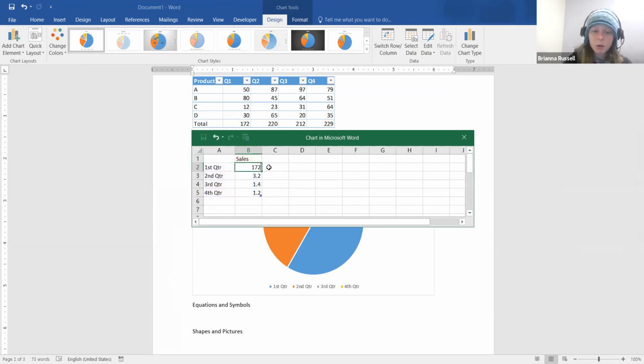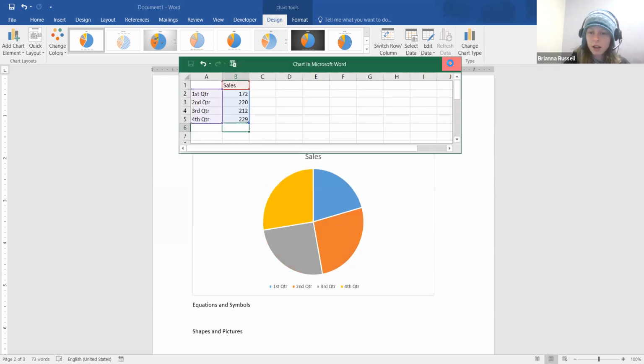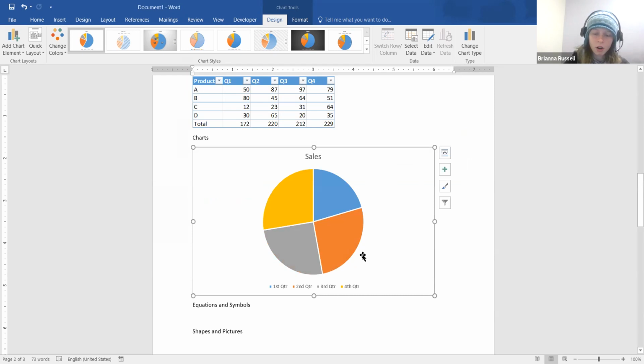And maybe we want this 172, 220, this is 212, and this one is 229. There we go. We'll hit enter, and now we can see it's updated that chart. And we can just hit this little X, and now we have this chart in our Word document.